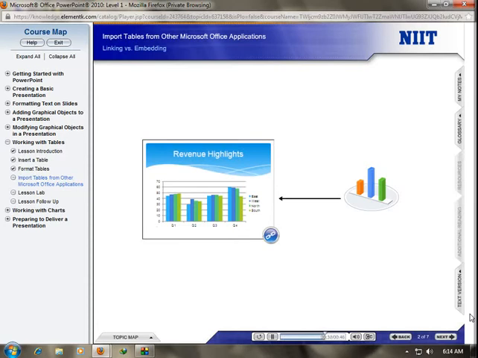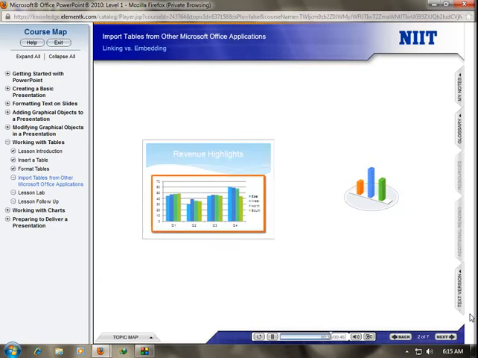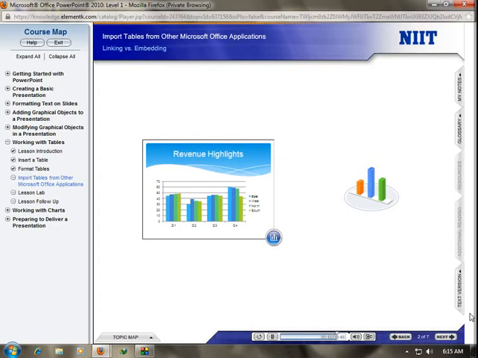When an object is embedded, there is no link between the data in the source and destination files. A copy of the data is physically embedded in the destination file and does not change if you modify the source file.